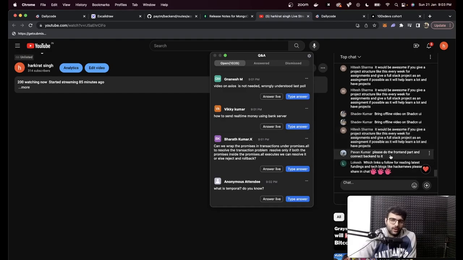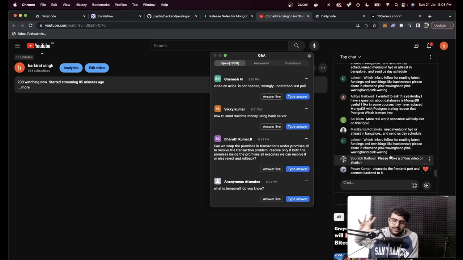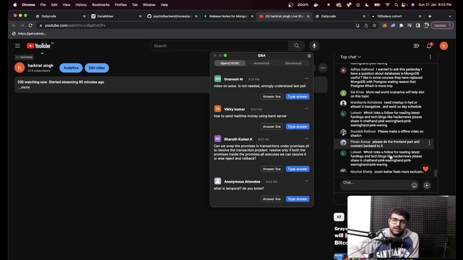Why no Zod parsing in /transactions? You can add it. I probably just missed it. What was /transactions? Oh, okay. Yeah, you should add Zod validation there.